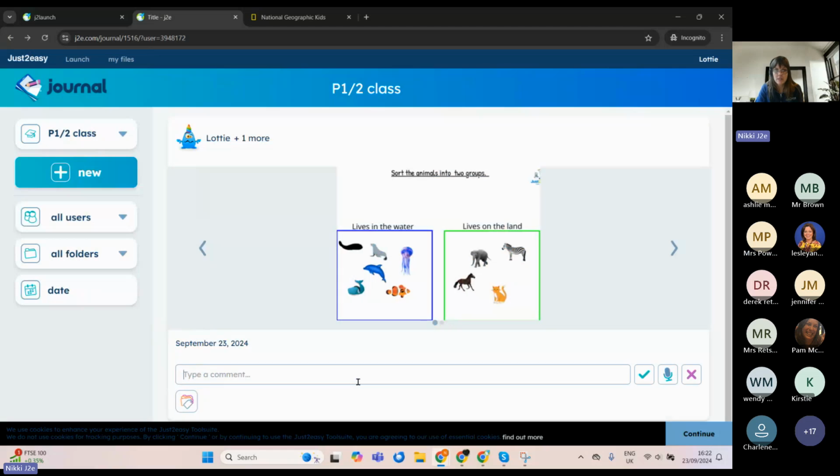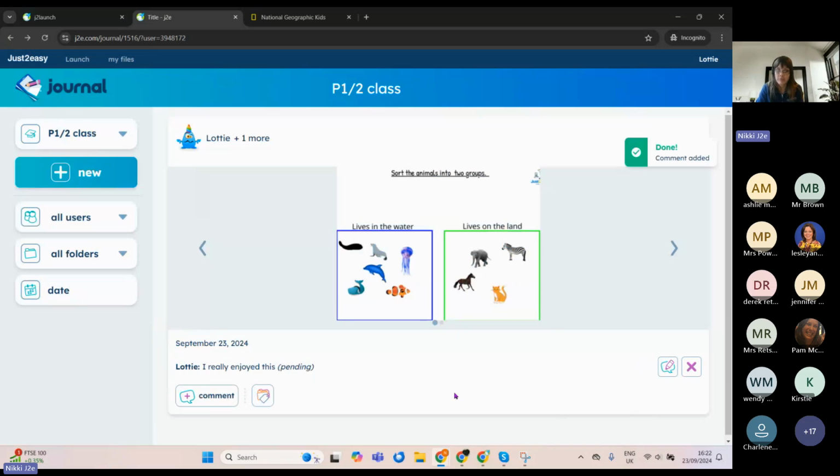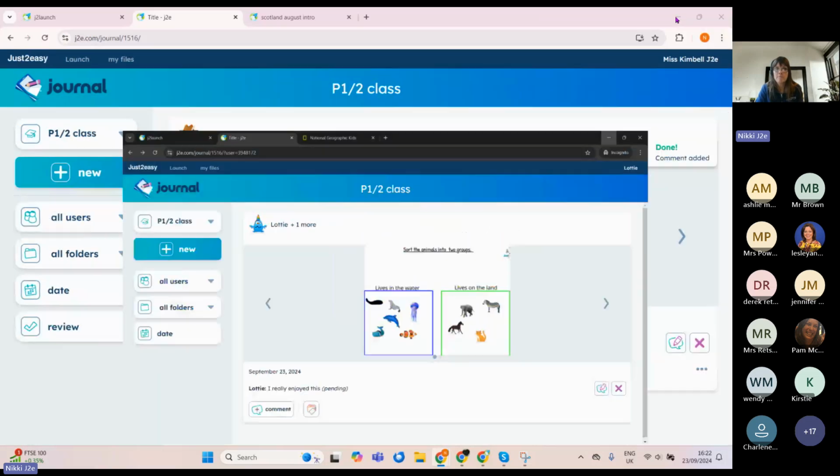If you can comment on this. So she could say, I really enjoyed this. And that will stay pending until the teacher approves it. And that is the same as she posts a piece of content as well. A teacher has to approve that before it is posted to the journal. And there we go. So that is the pupil perspective and what they will see.